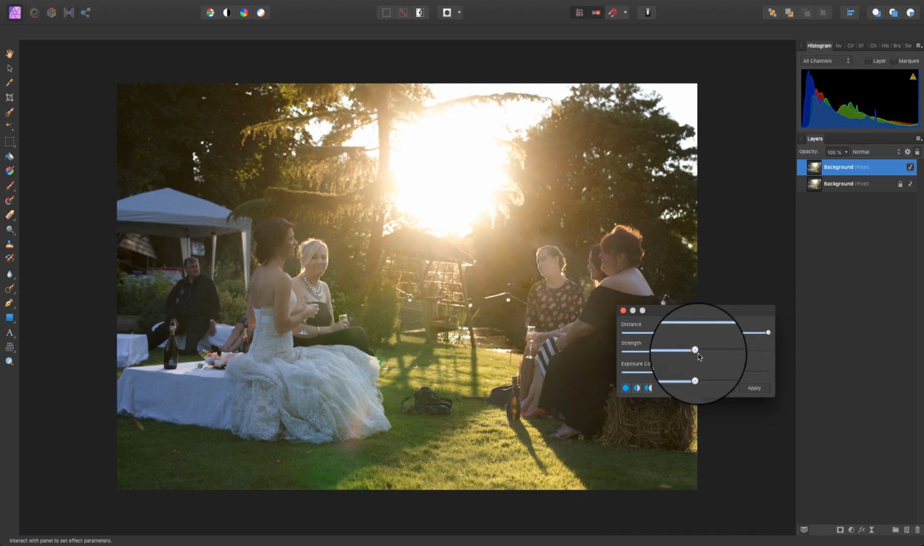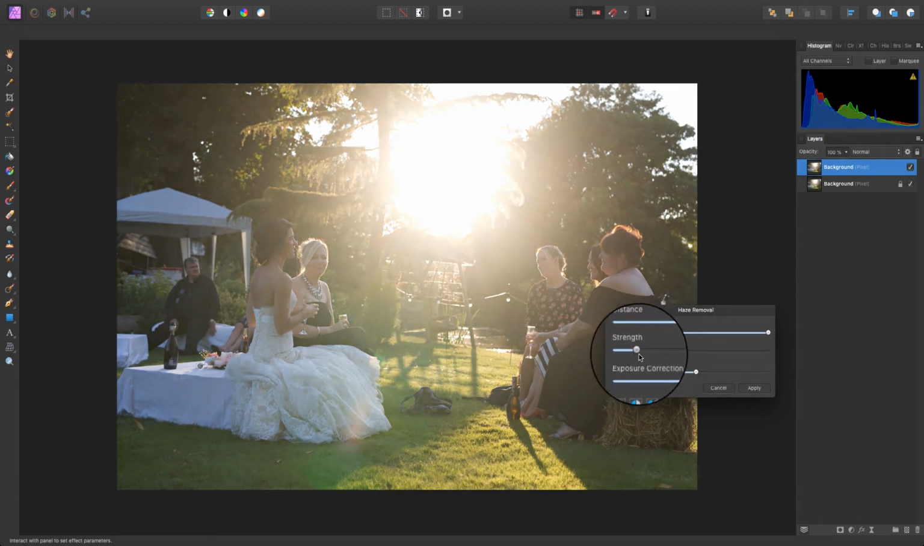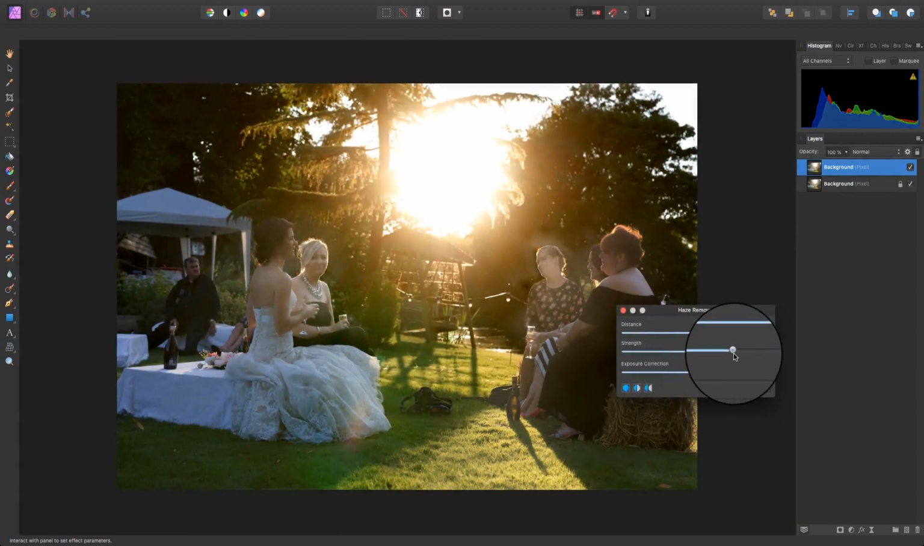The next slider to take a look at is the strength slider. As the name suggests, this affects the strength of the effect, and it's good to experiment by dragging the slider left to right to see how that impacts your image. Let's leave our slider around here.